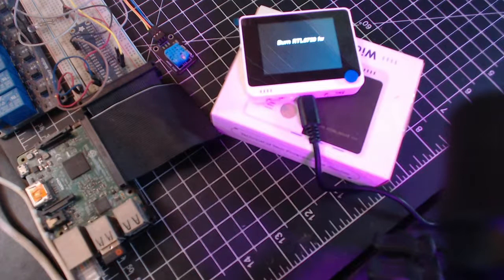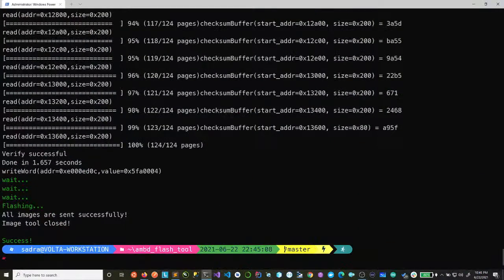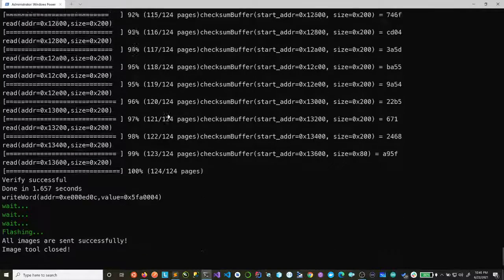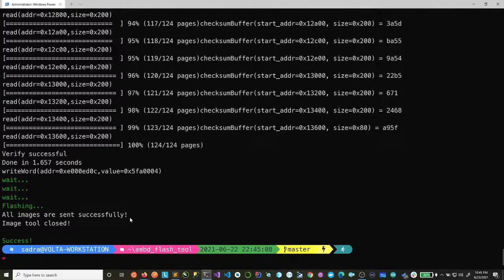It's actually doing that. Okay, and it's done. If we look at the screen, this is what we got. It went through the whole process. Let me go up here. It was burning it onto the device, and it says all images are successfully programmed, and then the image closes. So right now we have successfully updated the firmware.